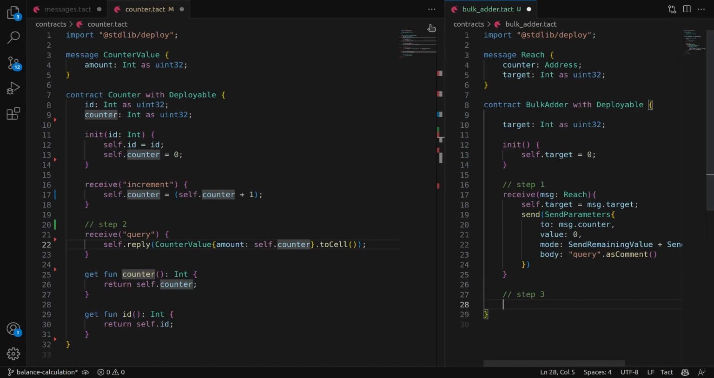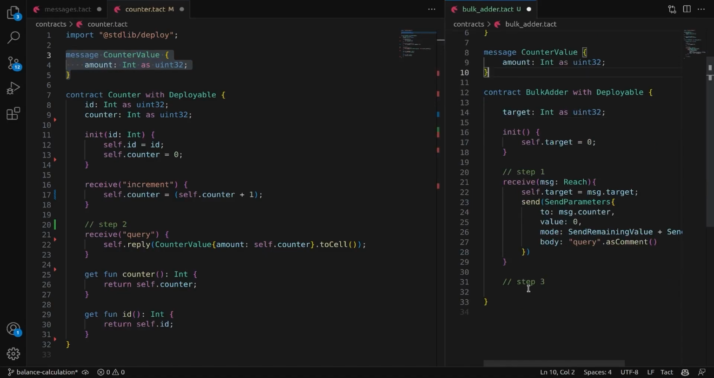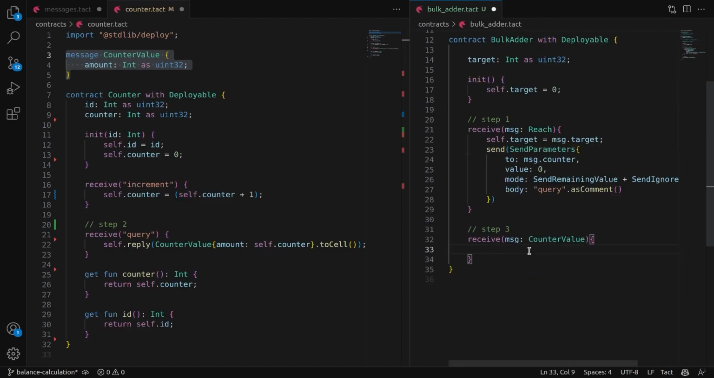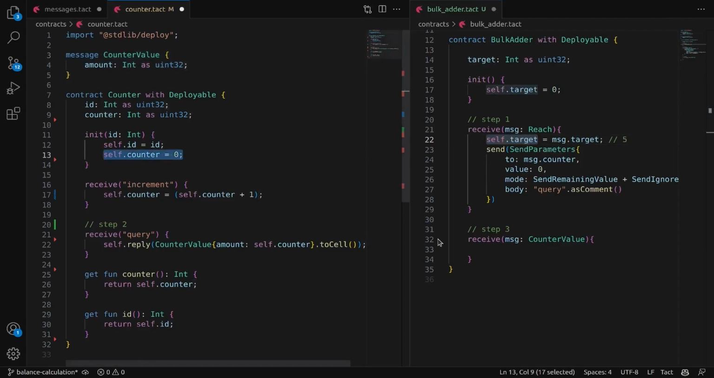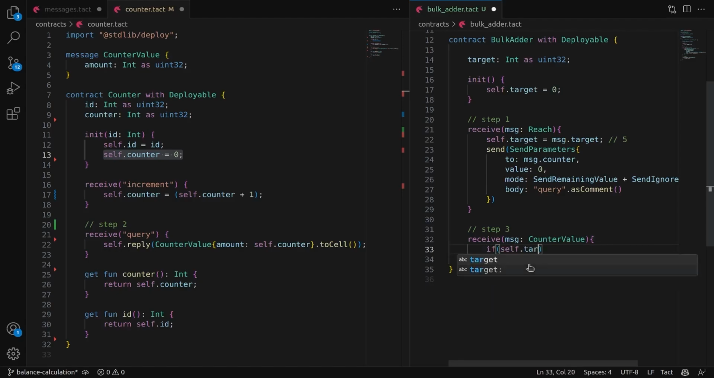For this, we need this message interface in our contract. Let's add it and receive it now. The first thing I need to do here is to check if my self.target, I guess it will be 5 in our test, is more than the counter in another smart contract. We use the if operator and specify that if self.target is greater than message.amount, then the next logic is executed.